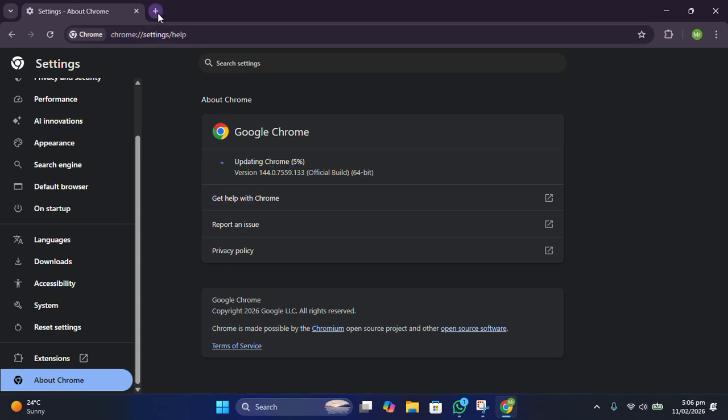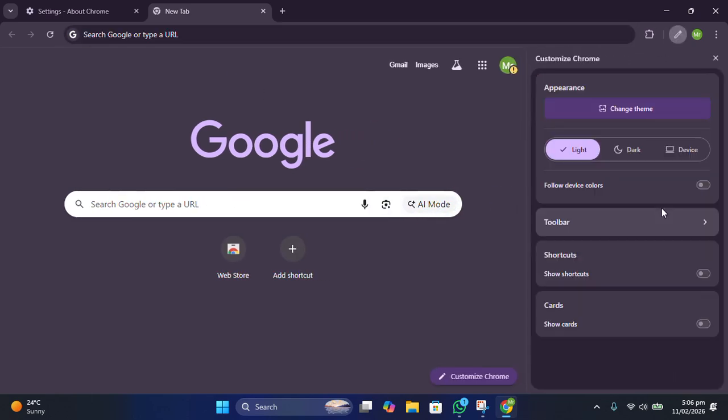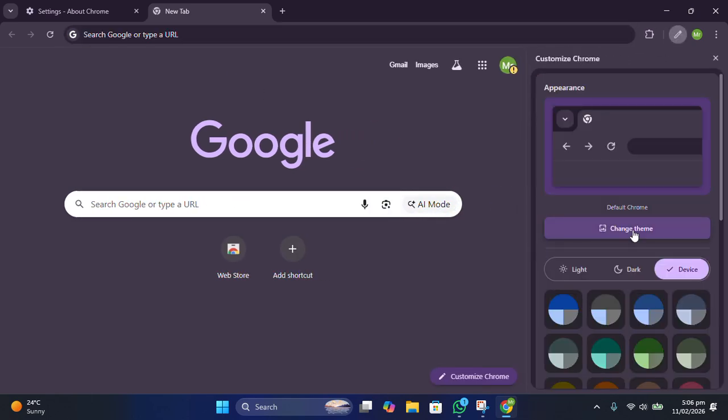So you just have to open a new tab here, select Customize Chrome, and from here we can change your theme. It might be the device theme, the light theme, or the dark theme, whichever you want. So let's select device from here, and it will automatically change your theme using my device theme.